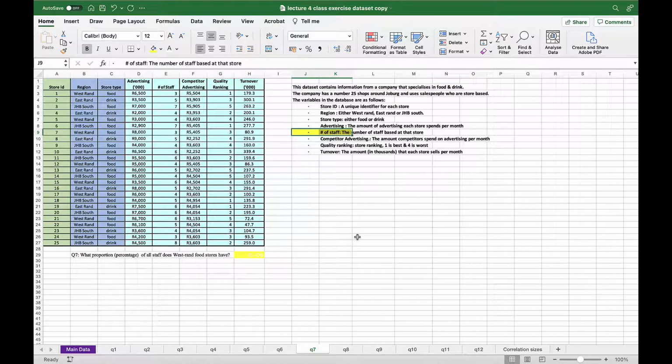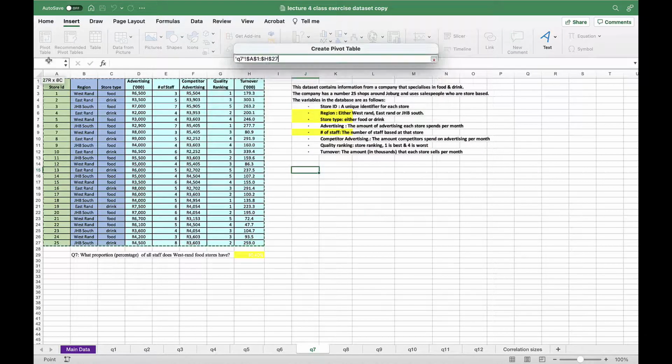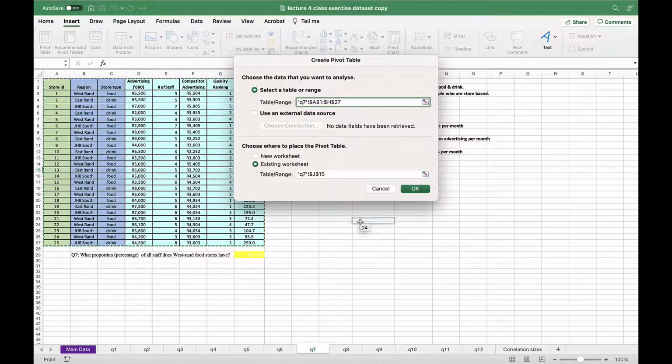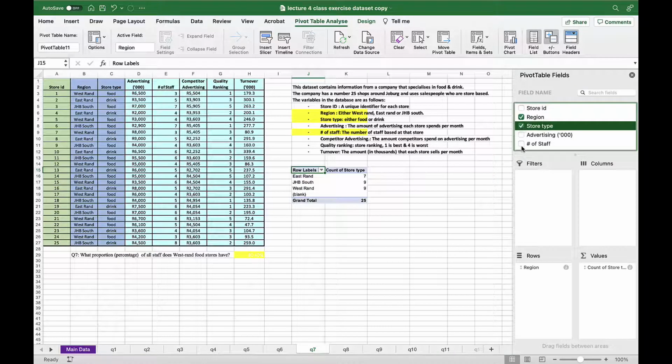And West Rand food stores have. So West Rand would be a region, and food stores would be a store type. So we're highlighting these three things, and let's go again and do a pivot table. So I'm going to insert pivot table. I'm going to highlight the table I'm looking at. I'm going to say OK. And now I'm going to click on region, store type, and number of staff.